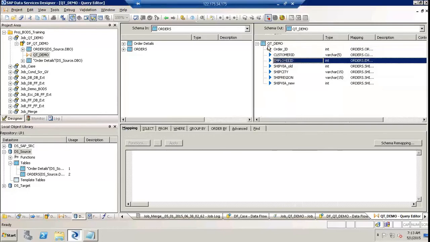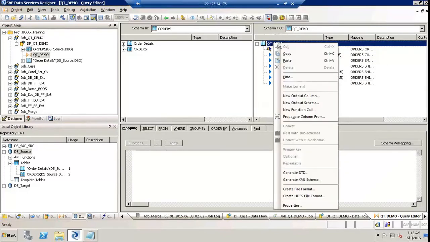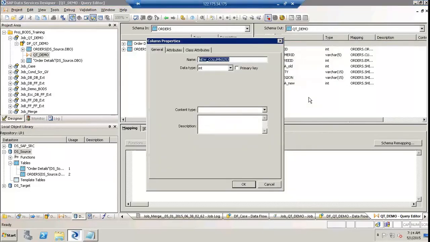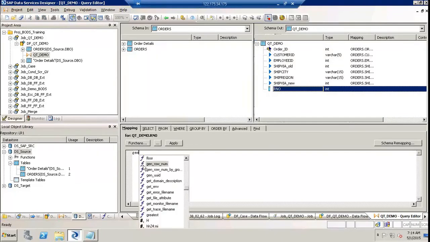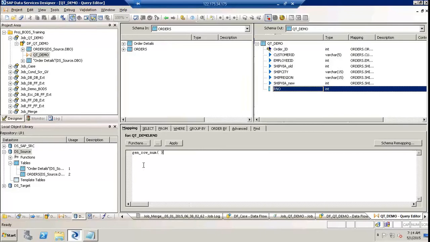The next one that you have here is make it current. We'll talk about this when we are dealing with the nested structures. Then you can create new output columns, right? So I can create a new output column and call it row number, and I can keep the data type as integer. And here in the mapping tab, I can populate that with a function generate row number, which will create an index from that one.